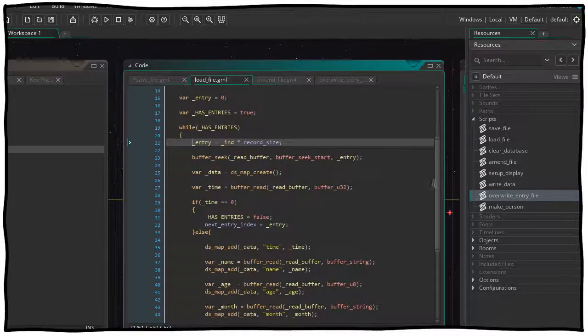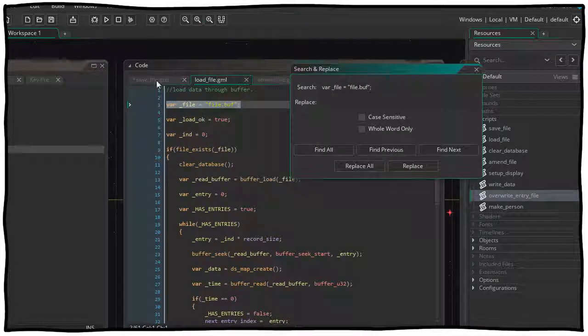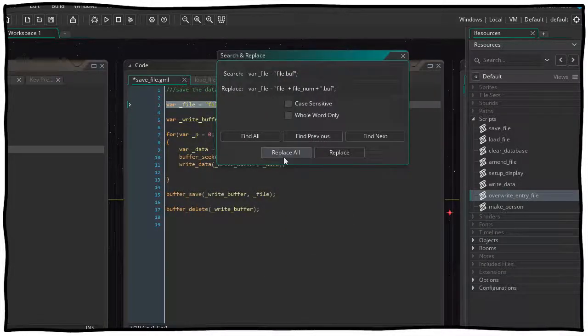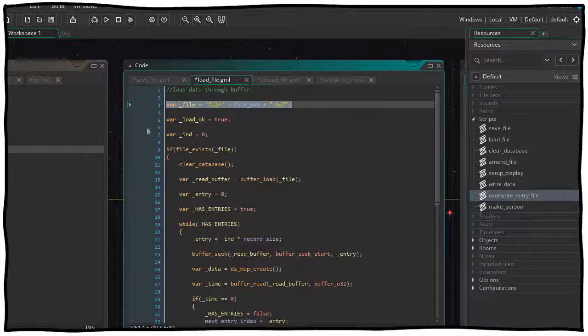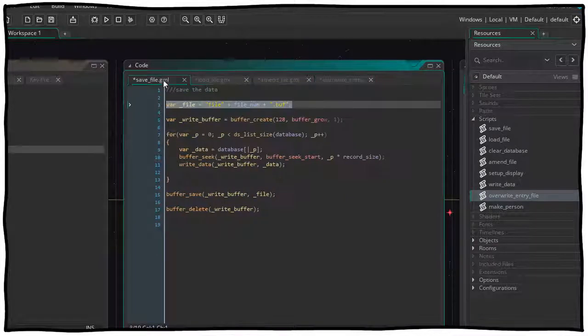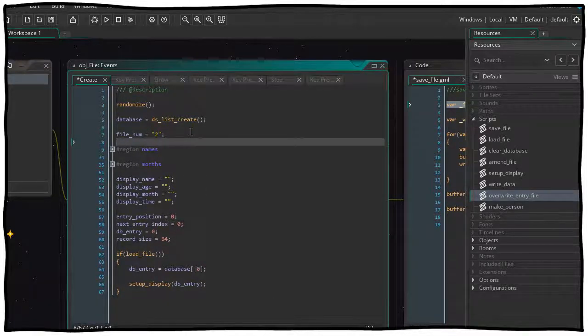Now what I'm going to do is, if you go to load, just grab that top line, go Control Shift F, you get your find and replace up, go back to the save, get the second line, paste that in, go replace all. Now you could do that anytime you want to change the file name, but I prefer to just be able to go in here and be like, let's make that a 2, and now it's a completely different file.